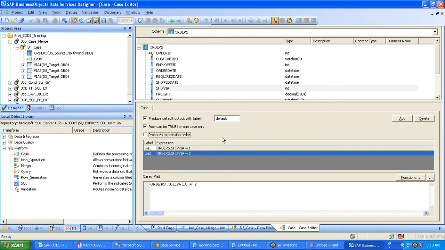Now we know that the data has only three vias: ship via 1, ship via 2, and ship via 3. For the default values, I'm not doing a case of that; I am converting that as via 3 because I know the data, and I am putting it as via 3.